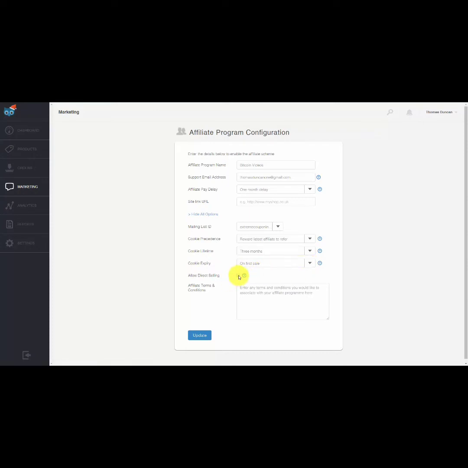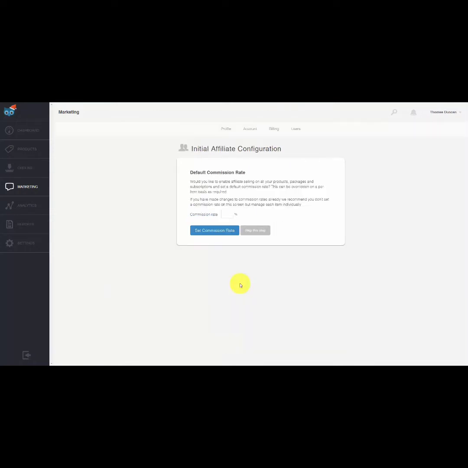One thing that you can do is allow direct selling of your offers. This means that an individual who is your affiliate will be able to market specific products with links, or they can send that person to your site, and we'll place a site name in there right now. You'll write in your terms and conditions, and then you'll click update.